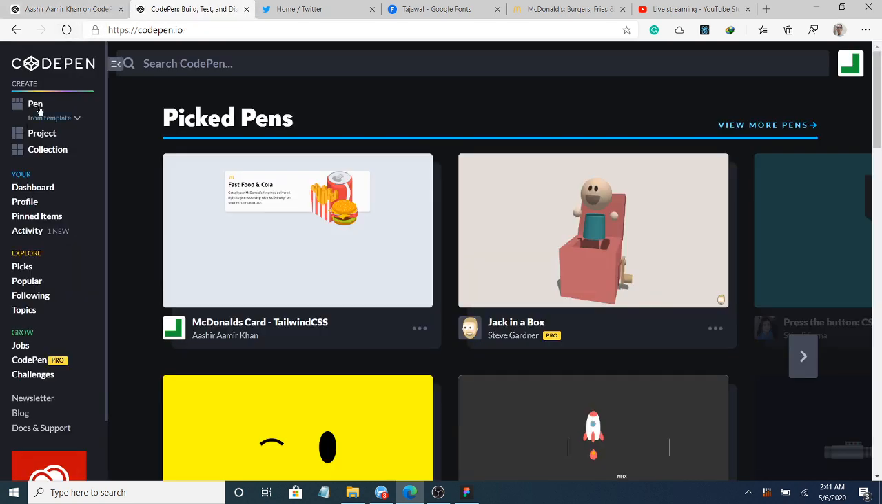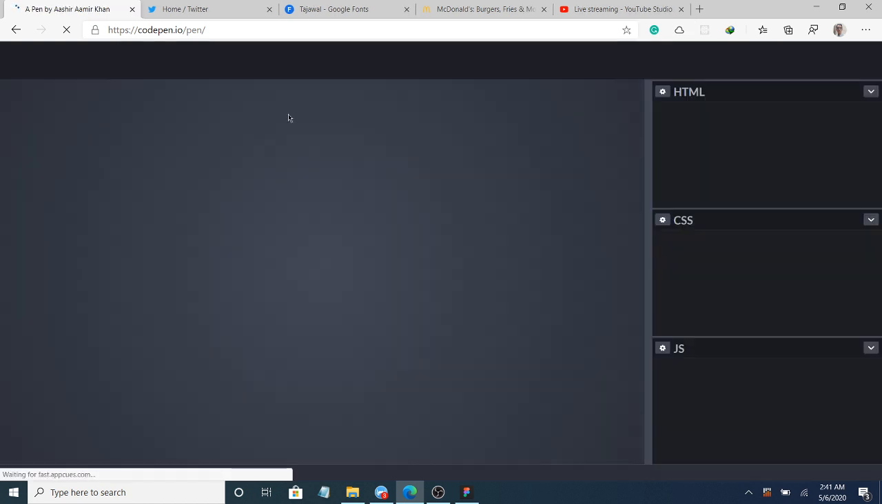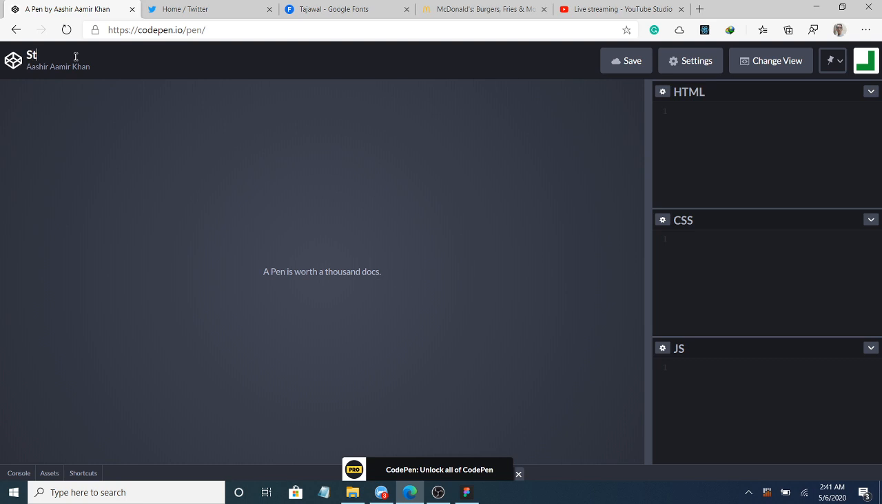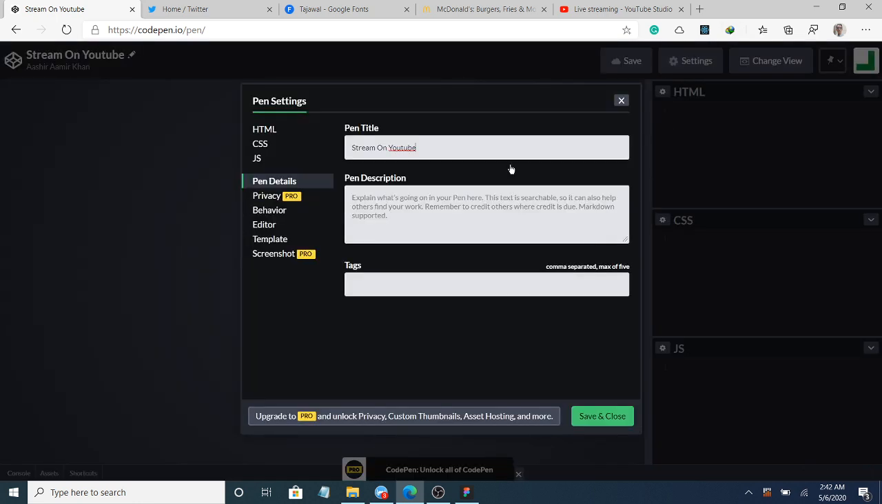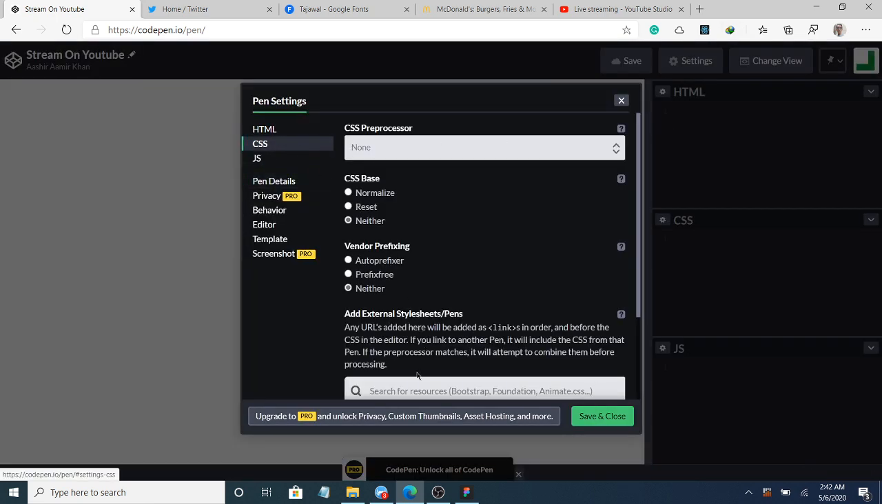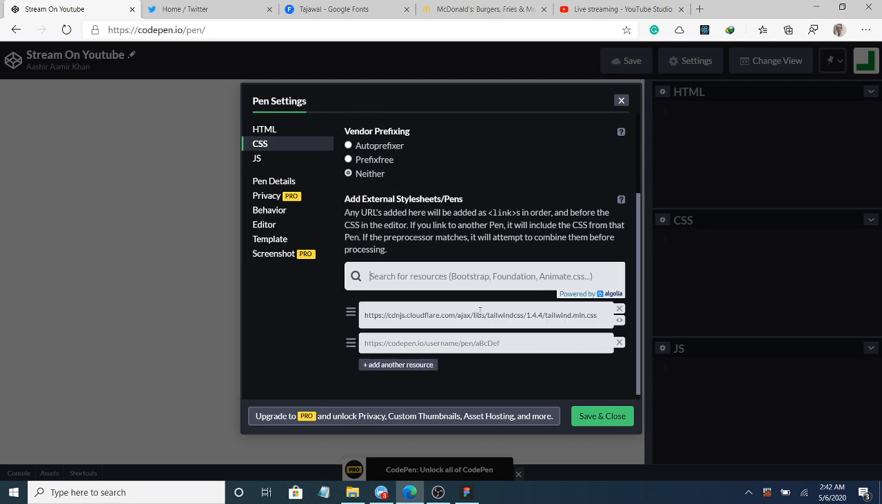Let's start. I don't want to waste any time, so I'm just going to start by creating a new CodePen and just name it. You stream on YouTube, and just go to the settings very fast and just go to the CSS section. Let's add a Tailwind CSS CDN, and now save and close.